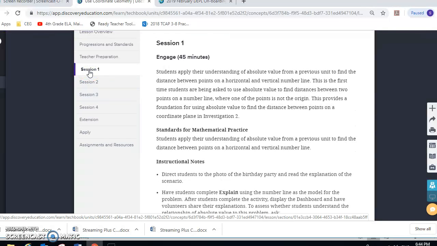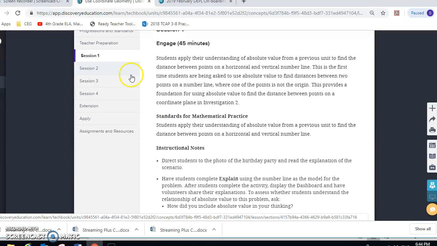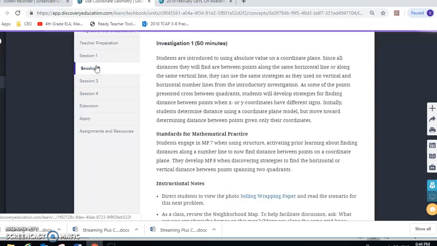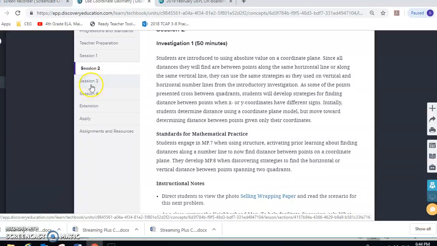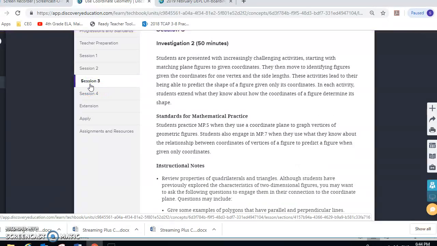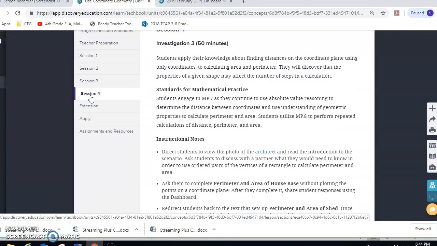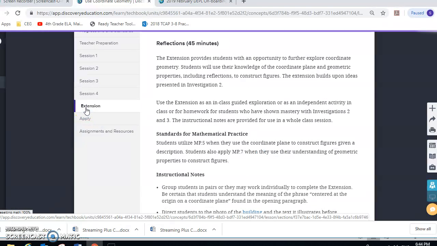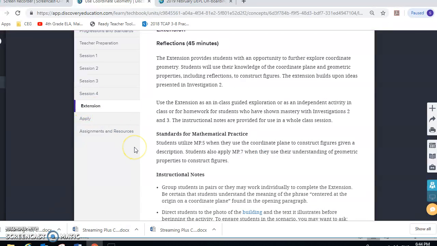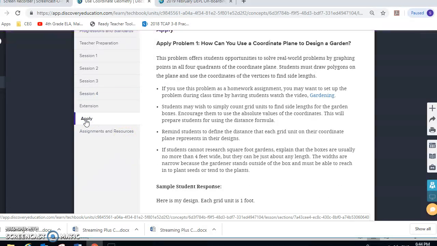Then we've got our sessions, our engage. You've got a prescribed number of minutes. This can increase and decrease based on you as a teacher and what your students may need. Investigation. More investigation. We've got some extension activities, where students can take that out, and then also for that apply.